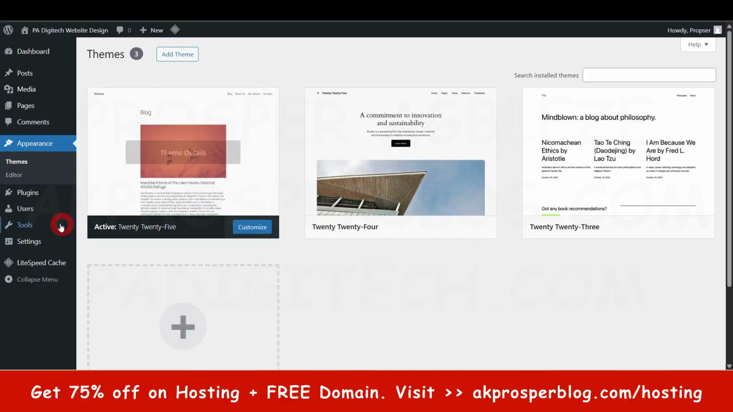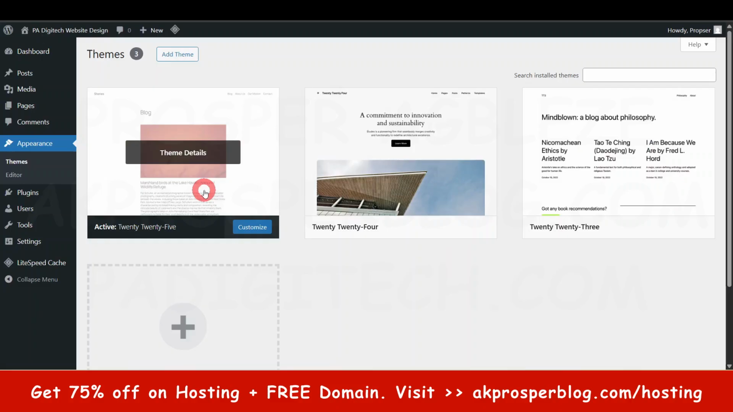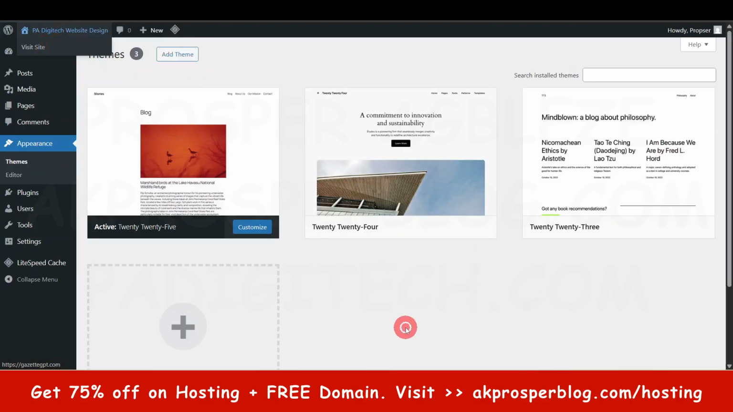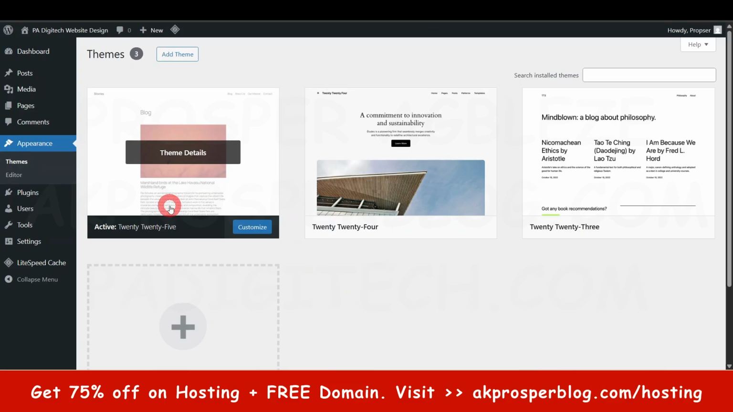All right, and once you come over to the themes page, by default you're going to see a theme for the last 3 years. So this is 2025, 2024, 2023. Now let me show you something. So let me open up our website right now and see what it currently looks like. If you hover over this, you're going to see View Site. So let me open that in a new tab. So this is what our website currently looks like, and it's currently running on the 2025 theme.